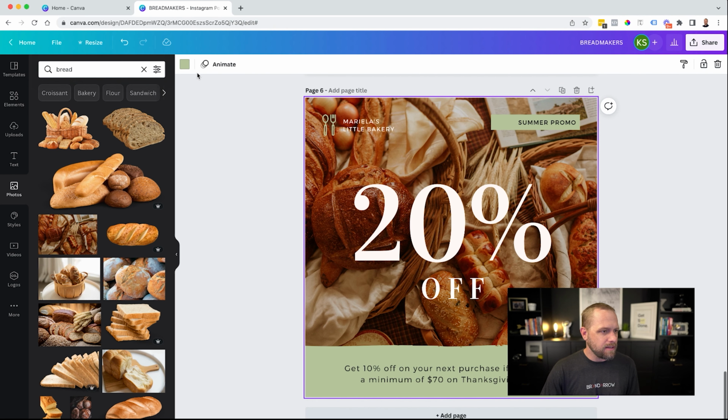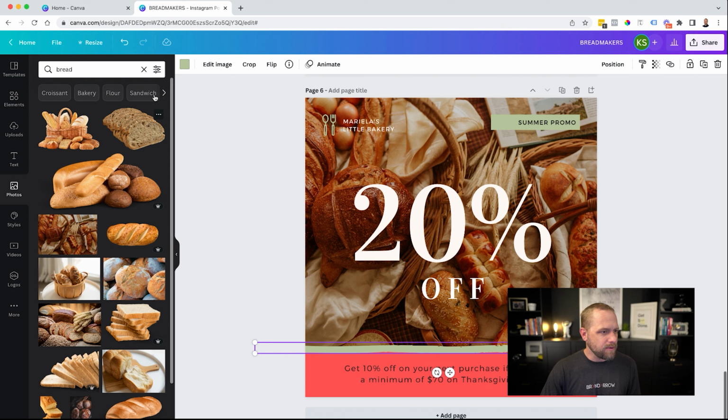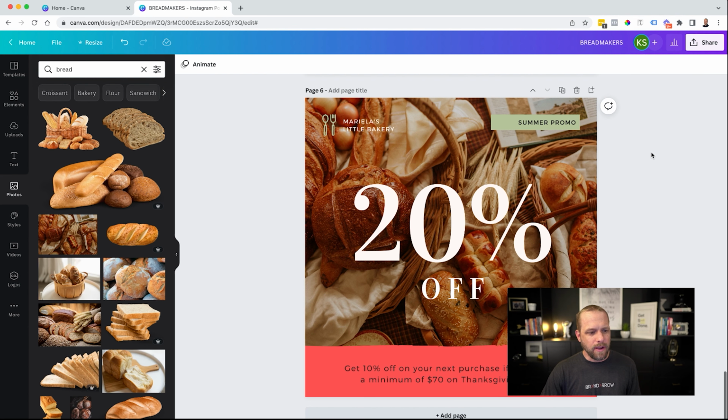Maybe we don't do the green. Let's try, I don't know, orange, red, pink, whatever color it is. And let's run it. We can change this one too. Obviously not taking any time to really hone in on this design, just throwing some stuff in there. Cool, so we got that.